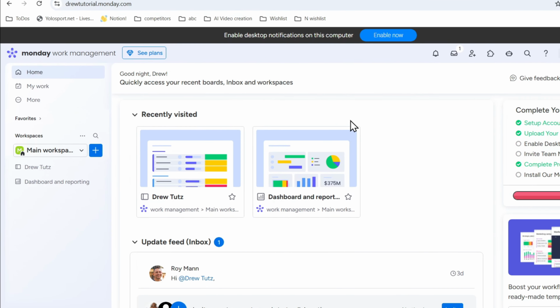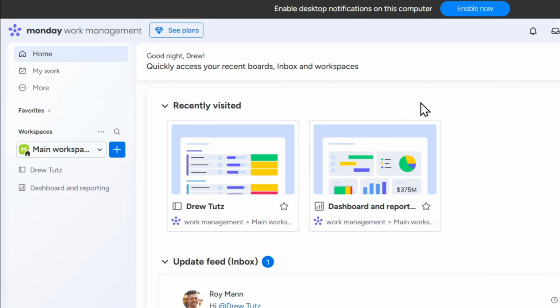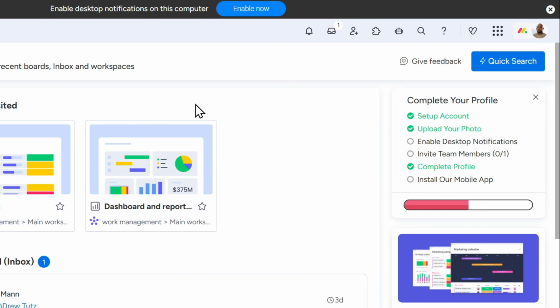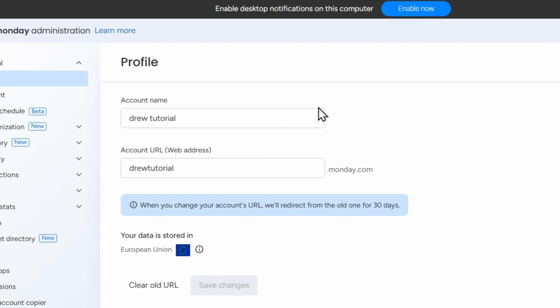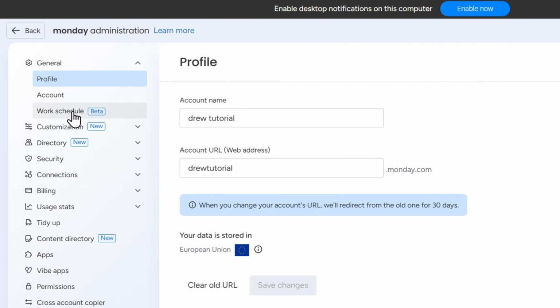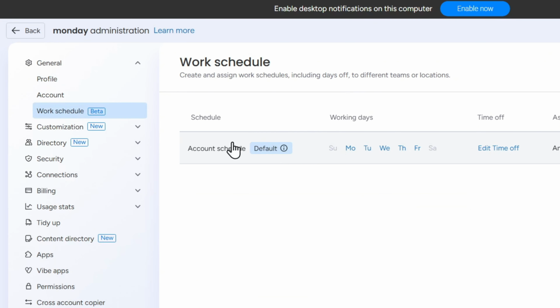If you want to manage your work schedule on Monday.com, let me show you how to set this. So go ahead and either add a schedule or set your schedule. Click your account on the upper right hand side and click on administration. Now on the left hand side, click on work schedule, and here you will find the current schedule.